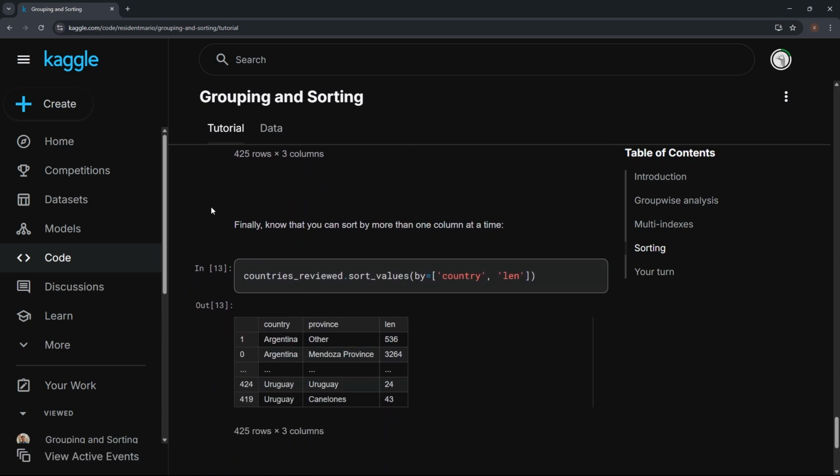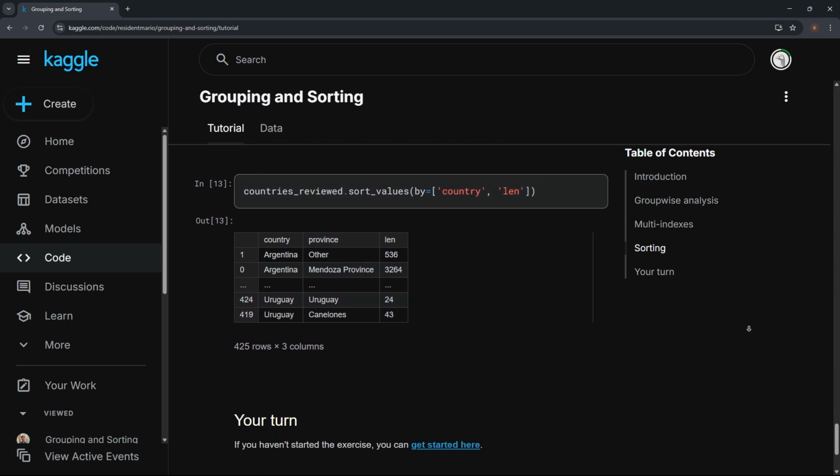All right. Finally, we need to know that we can sort by more than one column at a time. So we've got countries_reviewed.sort_values by, and now we've got country and len. So we've got the countries first. We've got Argentina other, here's the shorter length, and then Argentina, and then here's the longer length, and then same with Uruguay right here. And Argentina is at the front because it starts with A, and Uruguay at the back because it starts with U, right? Of course.